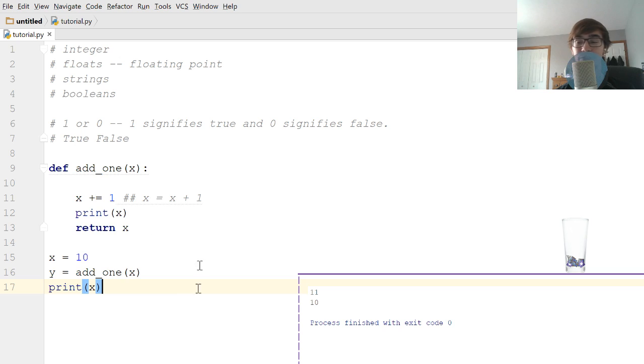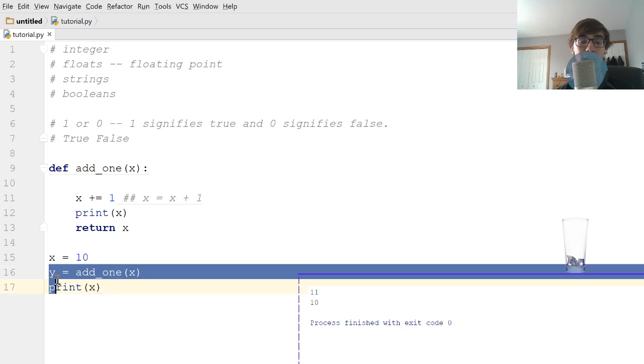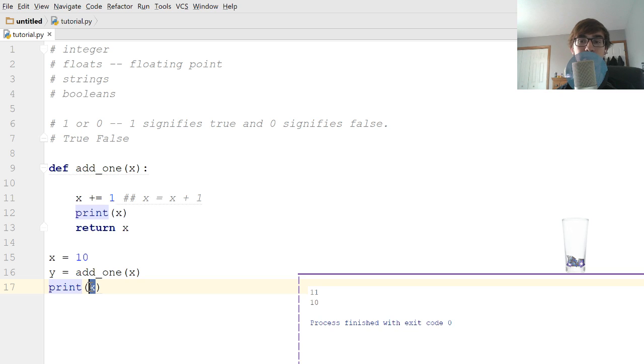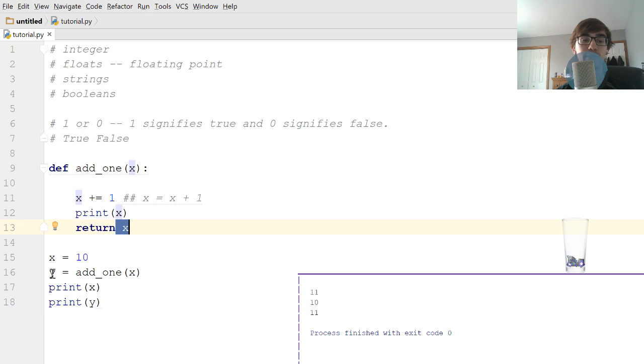So what happens here, just to kind of clear things up. If we set add 1 equal to y and we print x, clearly y is not x. So this is still going to be 11, 10 right now. But if we were to print y as well, then we will see 11, 10, 11, because we returned the 11 from here into y.